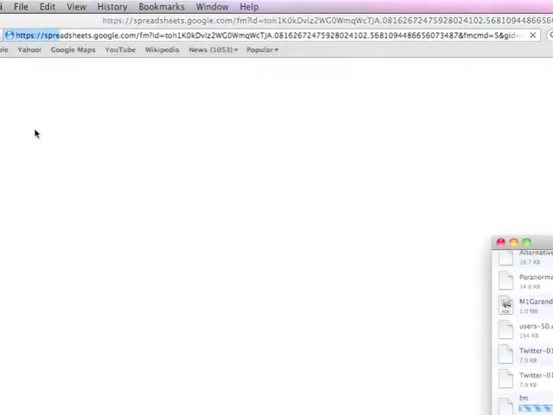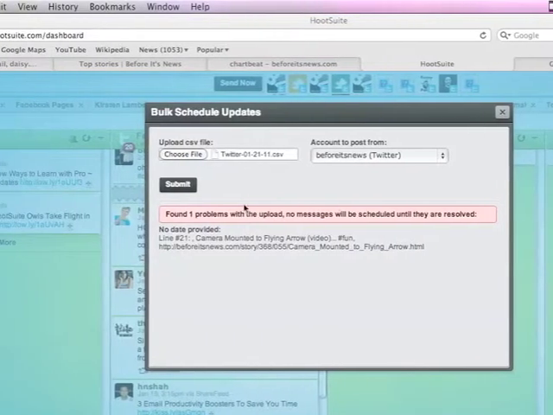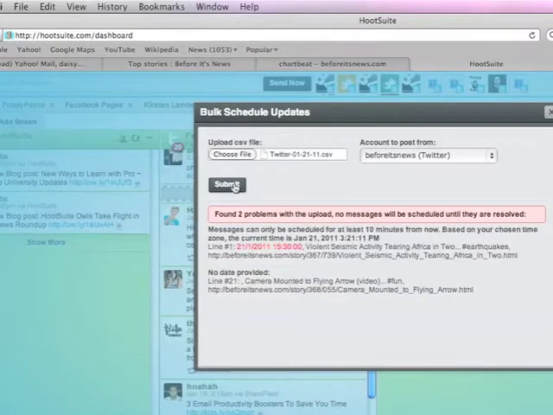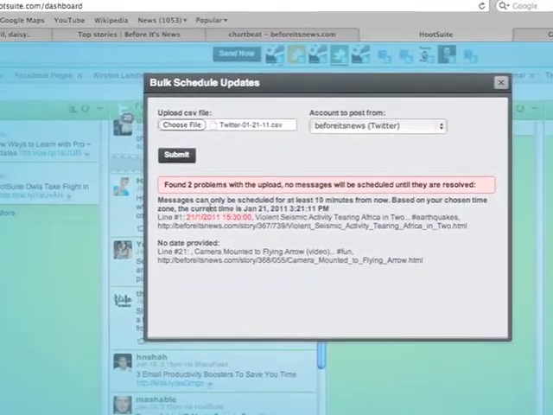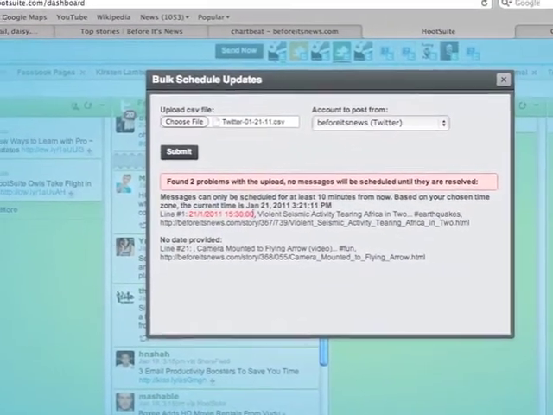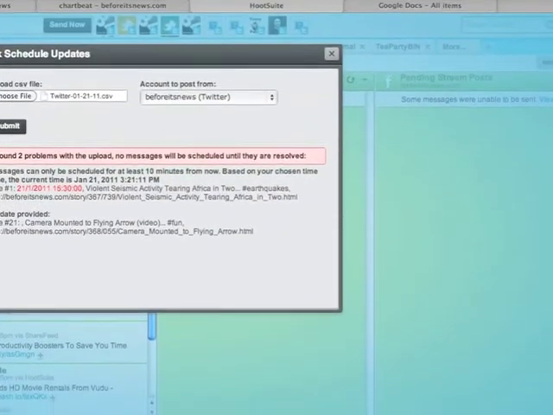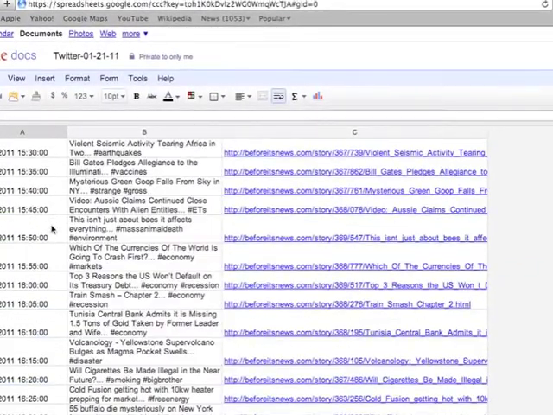As a CSV file. This probably looks a little bit different on my computer than it will on yours because I use Google Docs. Then go back to HootSuite and try to submit it again. There we go. Oh, it found two problems now in this spreadsheet. One of them is that you have to schedule messages for at least 10 minutes from the time that you are trying to schedule. So what happened was it took me too long. And now we need to change the time.